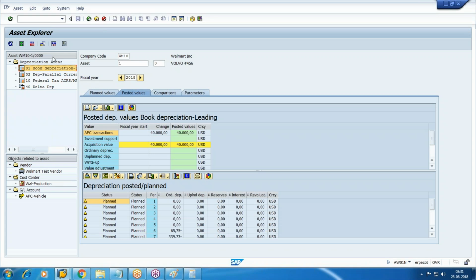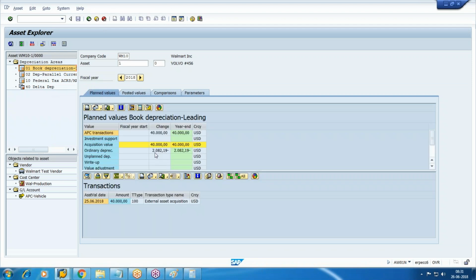Okay, thank you. Now coming to the delta depreciation. So what is the depreciation value here? If we see this one, depreciation value is 208219. What is the depreciation value here? It is 6000. This is the difference. Delta means this is the difference between the depreciation area 1 and 2. So this depreciation we are going to add to the APC value. So that's why here actually no asset is there, like the acquisition value and all these things are not there. It is just the difference. And in ECC we are following like this, whereas in S4HANA it will be automatically adjusted.